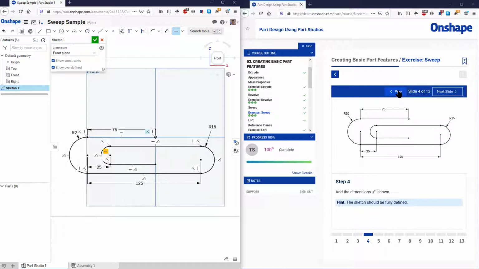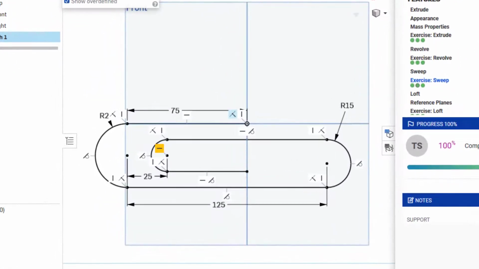Okay, just be sure you have all of those constraints the way that they're shown. And they're kind of shown here pretty good.